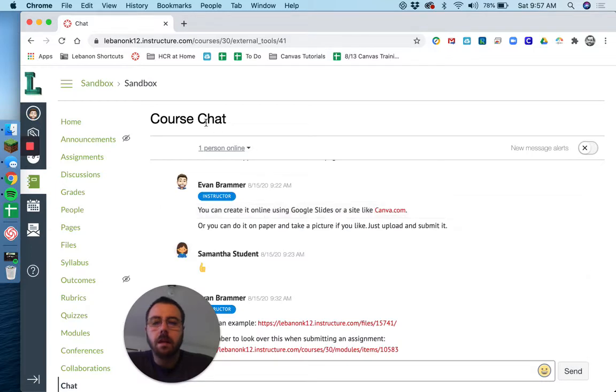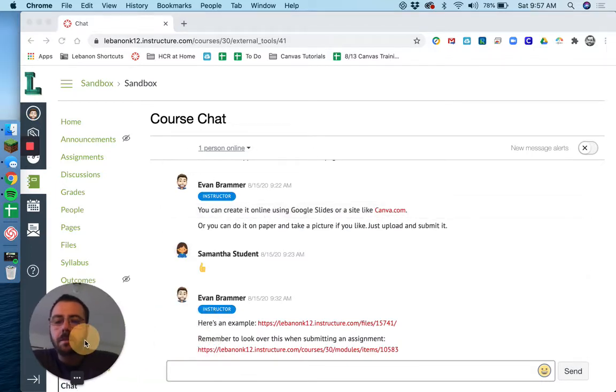Now I want to point out a few things about the chat system. First off, it's one chat room. It's not individual chatting with a particular student where only that student can see it. Just know that what is said in chat is for public consumption for everybody.